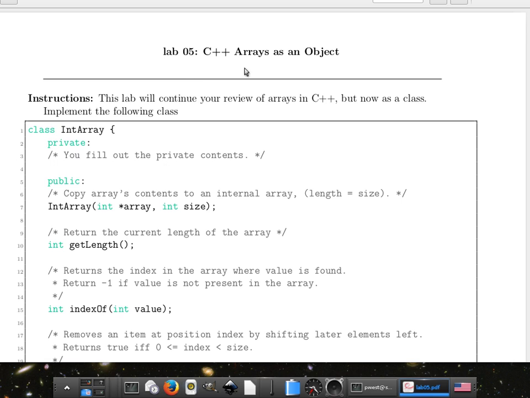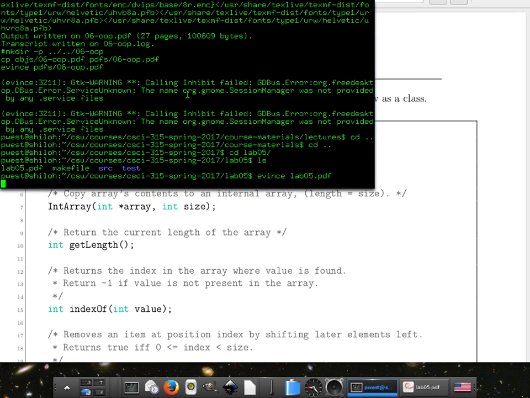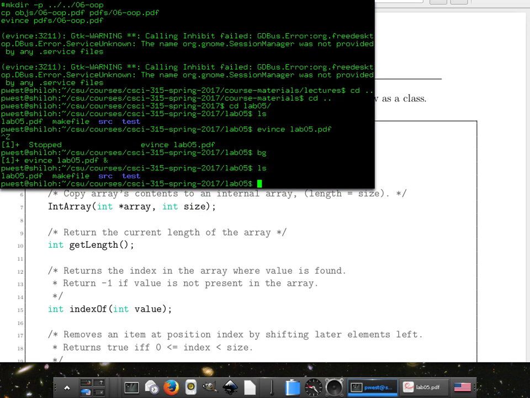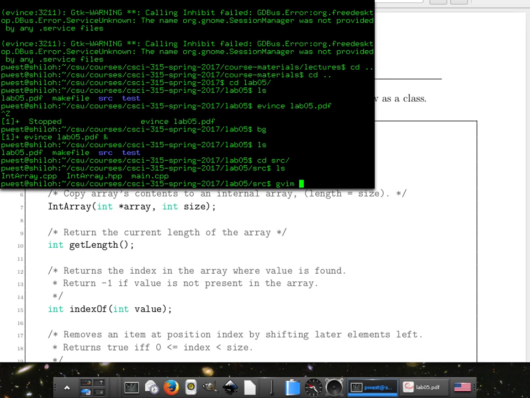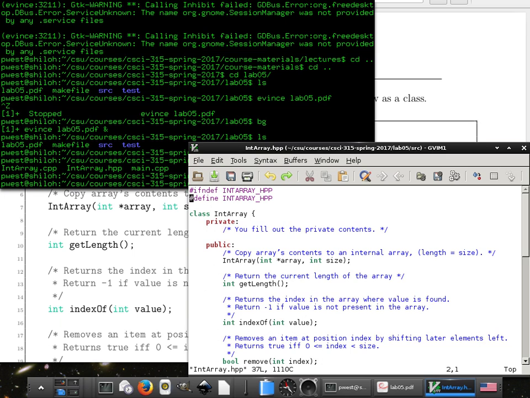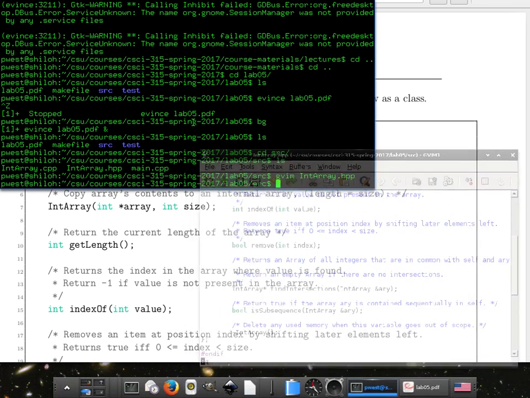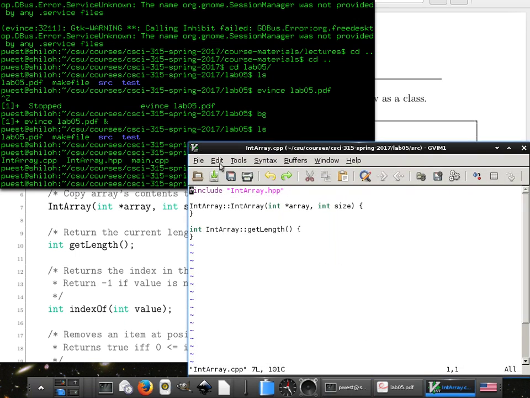But lab 5, C++ arrays as an object, you're now going to take your code from your previous lab and essentially wrap it inside of an array object. It's called an int array object. Inside of the lab05 directory, you can go into src, and I've already given you the beginning syntax of it. Here's your header file, which basically contains everything I just typed up in there. And then your CPP file, which at least has 2 functions I've started for you, but I haven't done the rest yet. So this is at least something to get started. Hopefully you can take it and start running with it.